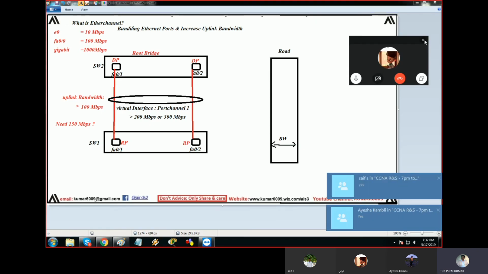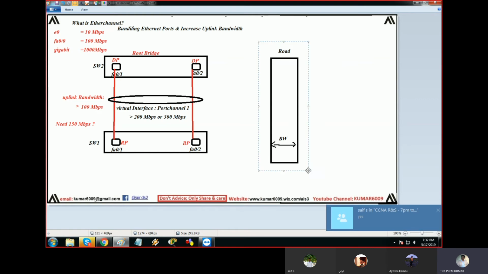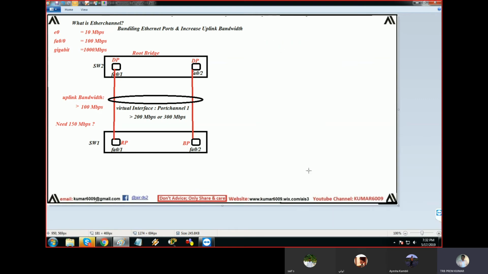So what is Ether channel? Ether channel means I am going to increase the bandwidth between two switches. When I connect multiple cables, what STP will do is keep on blocking the redundant links. So the bandwidth will not increase more than 100 Mbps. I want more bandwidth, so I will use Ether channel.